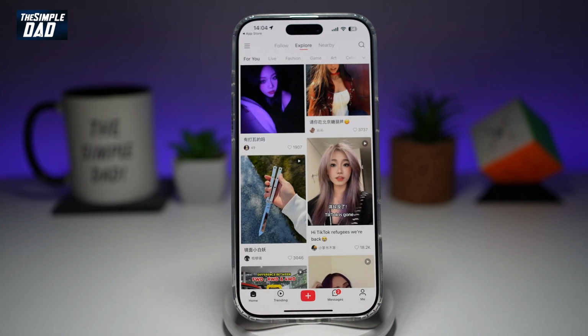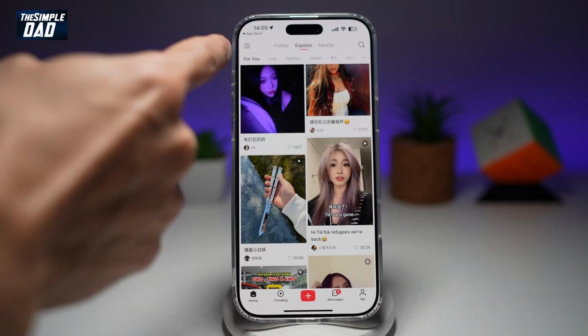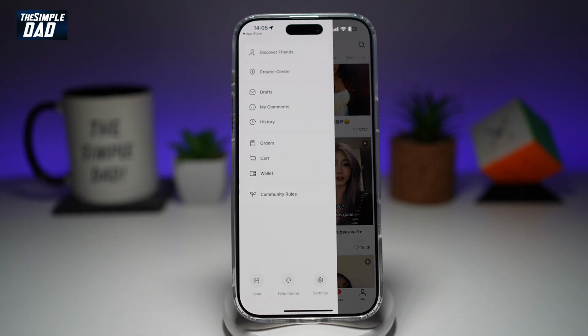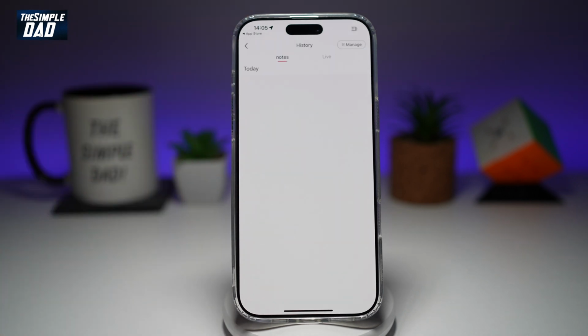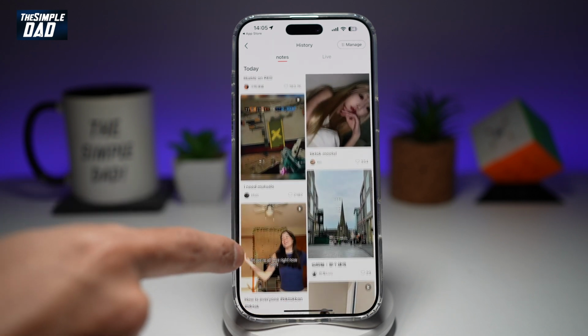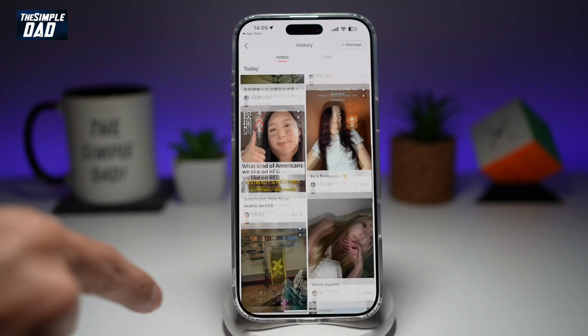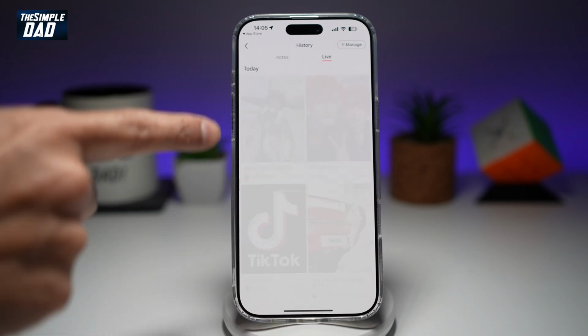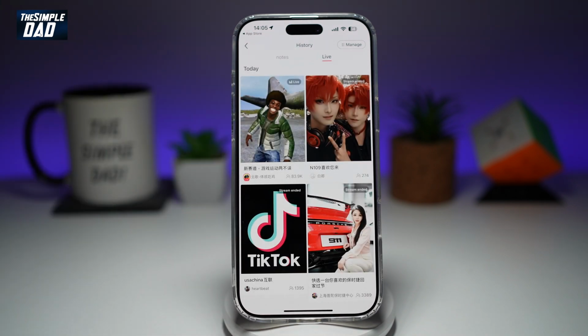Now in the app, you want to go ahead and tap on the three lines here at the top left. Next, you want to go ahead and find history. This will now show you all the posts which you've viewed, whether it's video or photos. On the right hand side, you'll see the live posts that you have viewed as well.